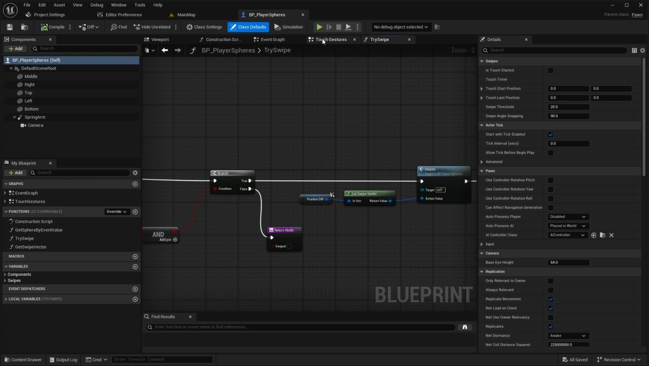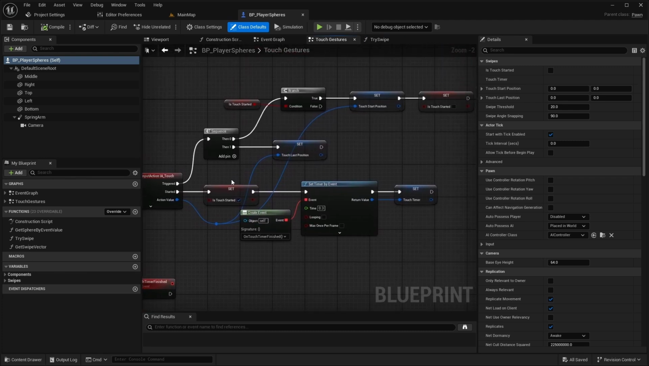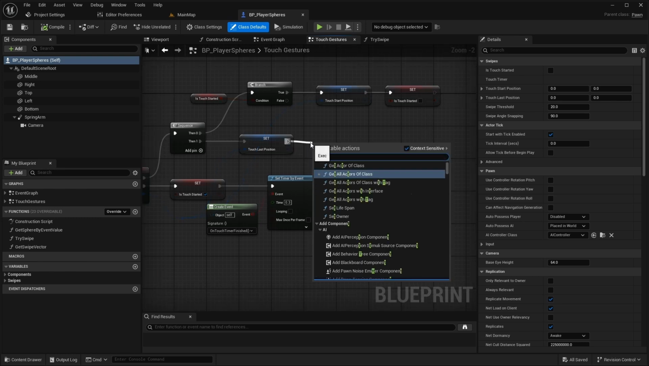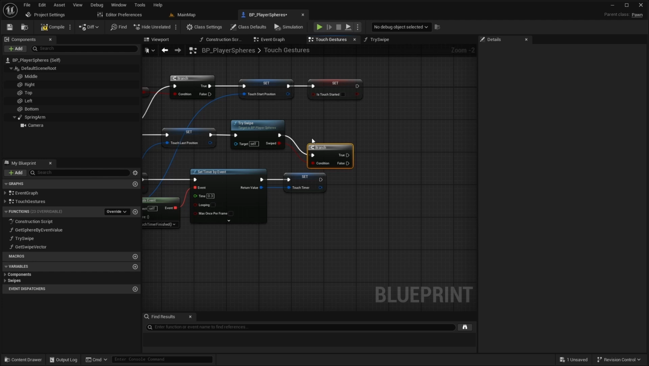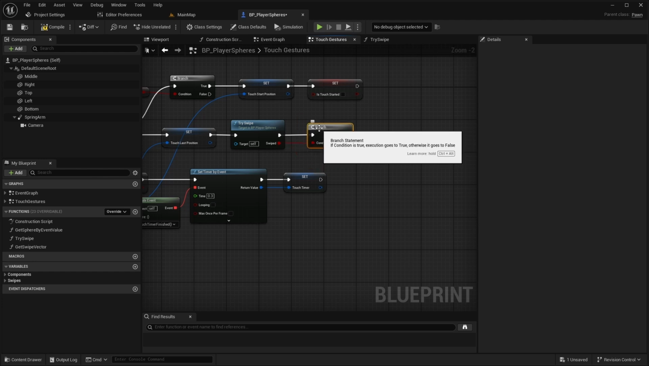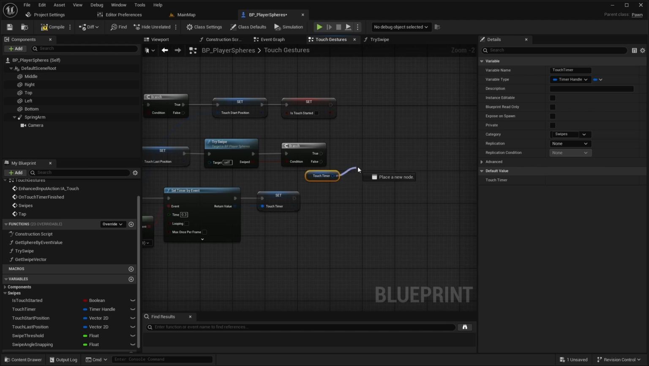Let's go back to the event graph and continue implementing IATouch triggered. We stopped at setting the TouchLastPosition. Next, call the trySwipe function and check if the swipe was successful. If trySwipe returns true, call clear and invalidate timer to reset the touch timer.